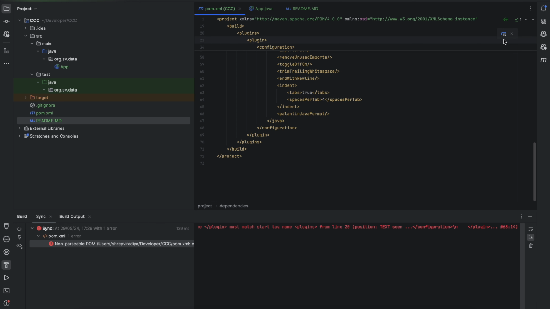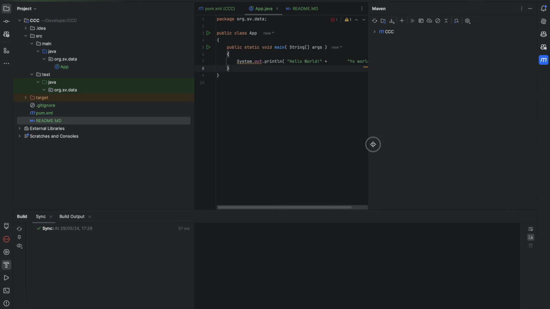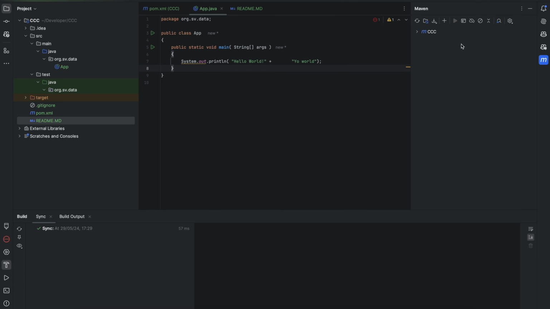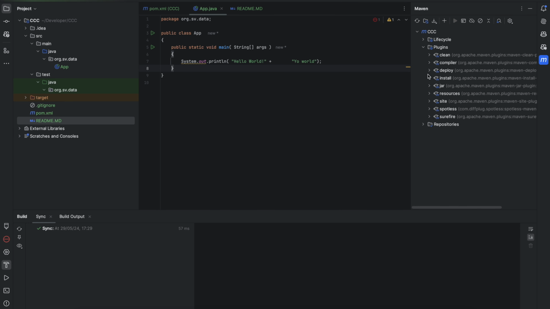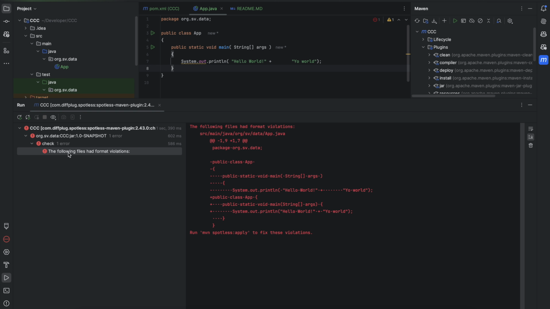So this is the thing. What does it do? Let me give you an example. See, this is system.out.println, right? What I'll do is add plus 1, 2, 3, 4, 5, 6, 7 args, and show world. If you open this Maven panel, open plugins, Spotless, you have two options: Spotless apply and Spotless check. Check Spotless check. Okay, it has failed. See, the following file has format violations.